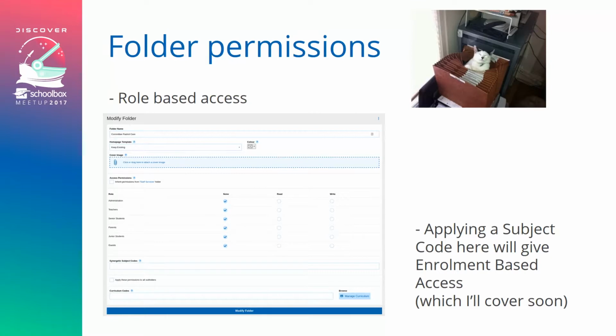So folder permissions, as said earlier, you just put the subject code in there. That'll manage the information from your SIS and pull through the students and teachers for you.